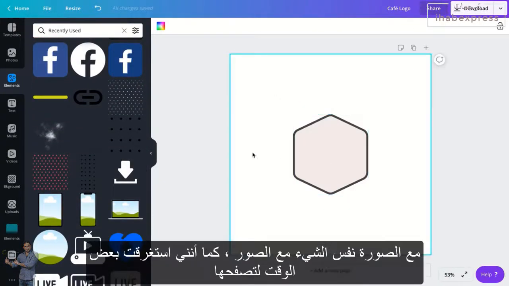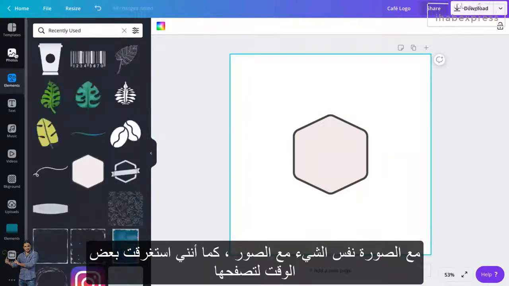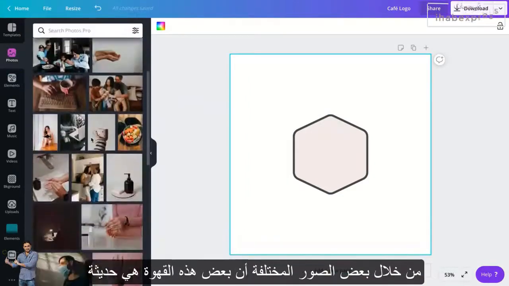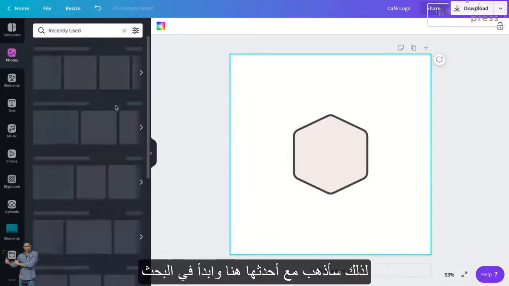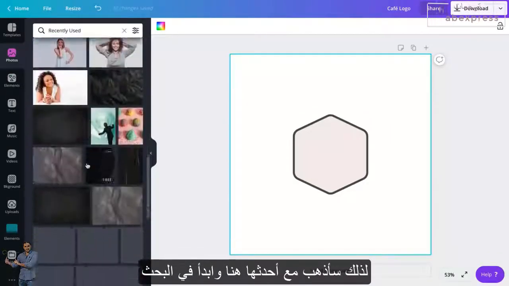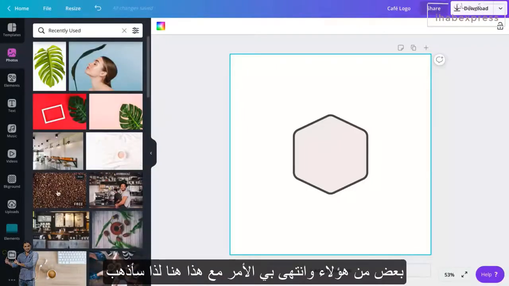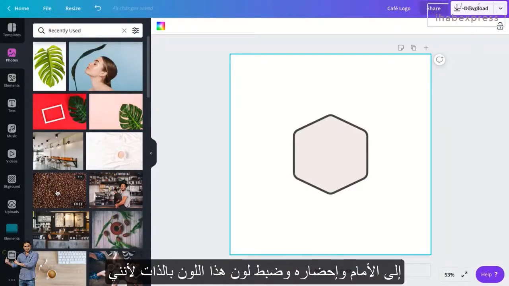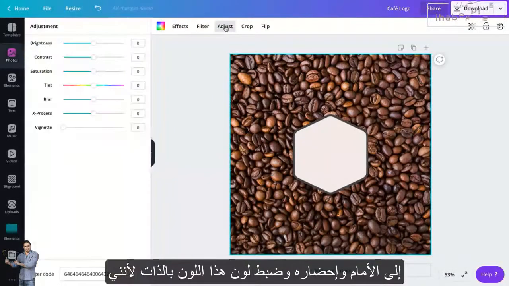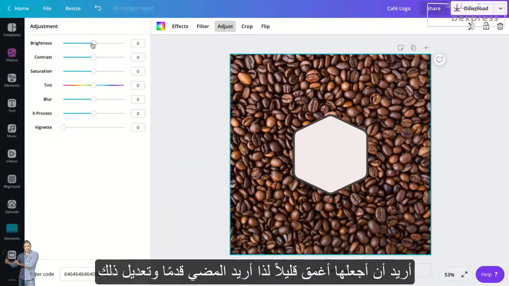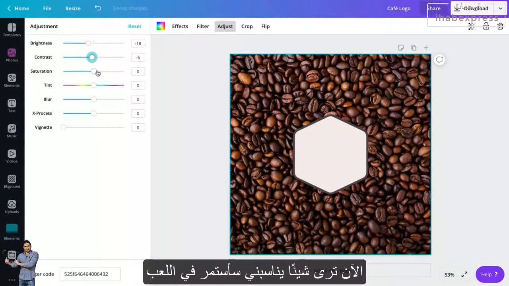And I'm going to go with the image, the same thing with images. I also took some time to browse through some different images that dealt with coffee. Some of these are the recent ones, so I'm going to go with the recent ones right here and just go search through some of these, and I ended up going with this one right here. So I'm going to go ahead and bring it in and adjust the color of this particular one, because I do want to make it a little bit darker. So I'm going to go ahead and adjust that right now, and see something that would work for me.